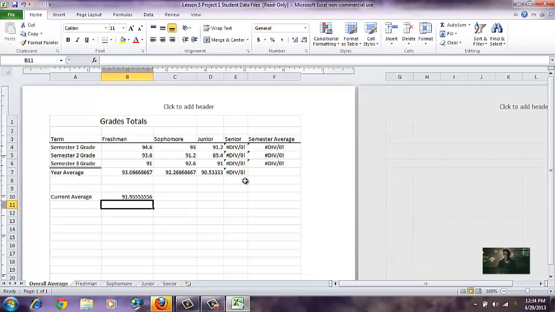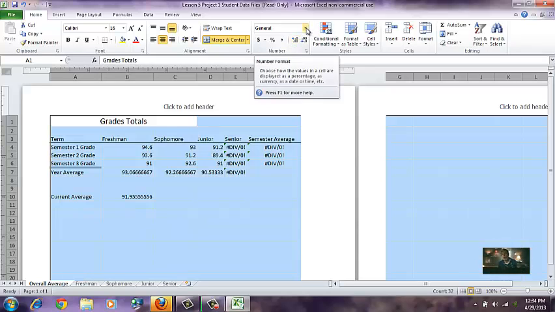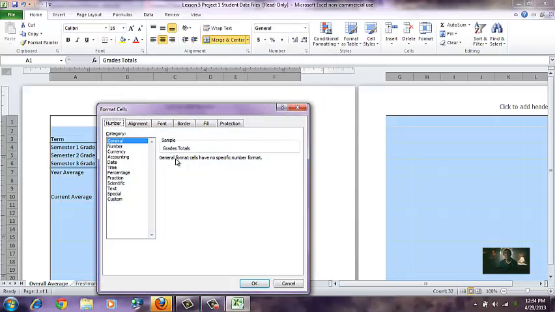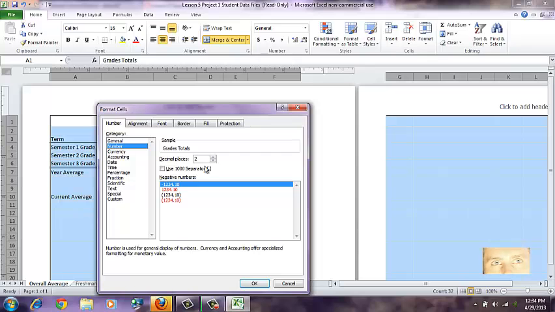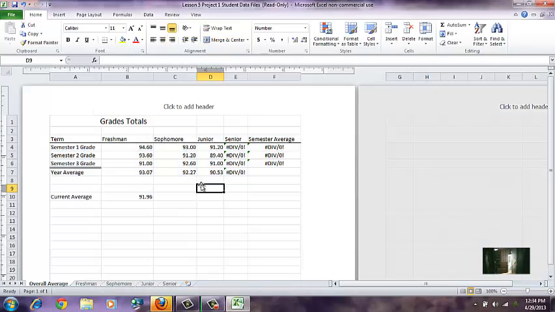Step 17 says to format all calculations on the overall average worksheet to appear with 2 decimal places. So what we can do is we can just highlight the whole screen and come up to where the decimal can be decreased or increased. And that's not going to work, so let's choose more number formats and number and 2 decimal places. Click OK. And we should have 2 decimal places now for everything. That is step number 17.